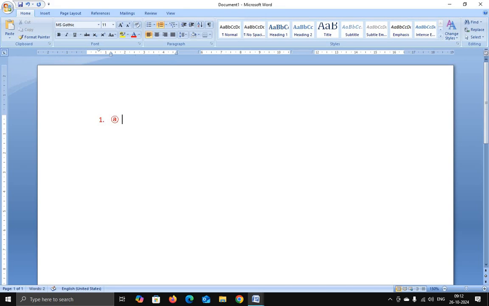Press space and then press 2 4 D 1 and then press Alt X. Press space 2 4 D 2, press Alt X and then 2 4 D 3, press Alt X and you can see A B C D option.